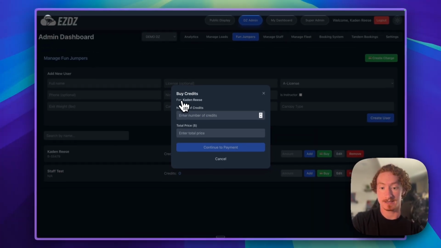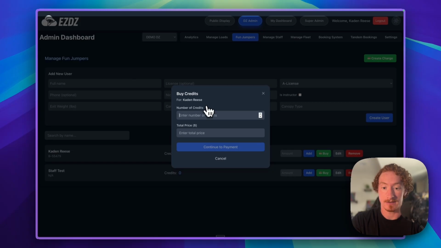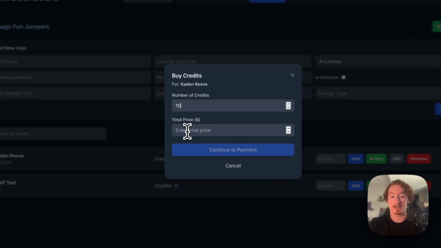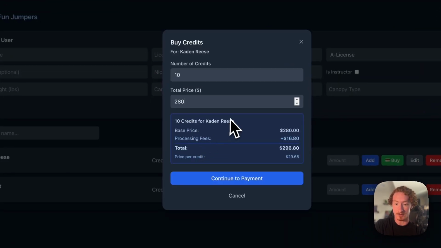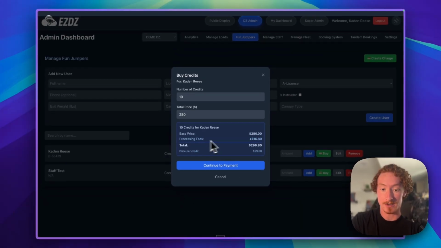And what this will do is it's going to add credits directly to the selected FunJumper account. So this would be great for bulk credit purchases where you want to offer discounts or things like that. So this default drop zone price is $30 a credit. So we'll go 10 credits for $280. Then you will see here that we have this base price and processing fees.